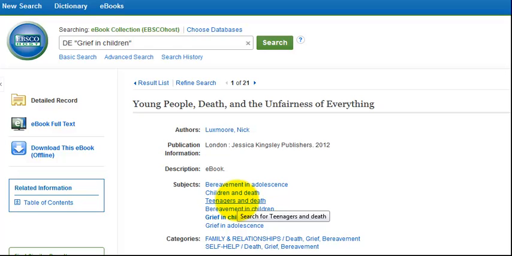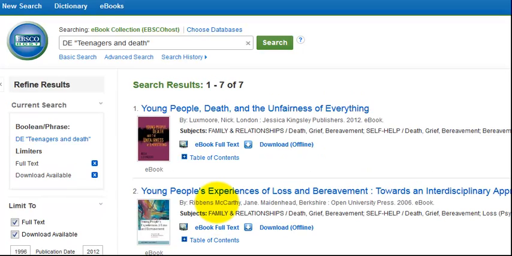So if I only want to deal with teenagers and how they cope with death, I could do a new search just by clicking on that subject term, and now I'm dealing just with how teenagers deal with it. Oh, so now I'm down to 7 books.